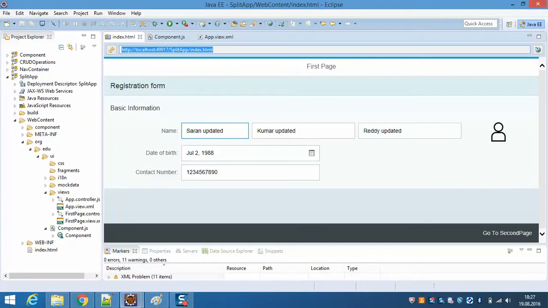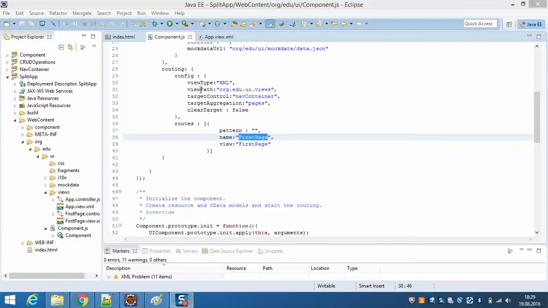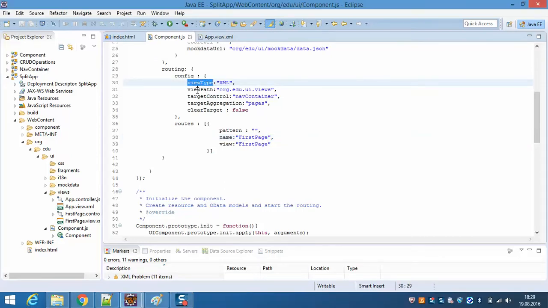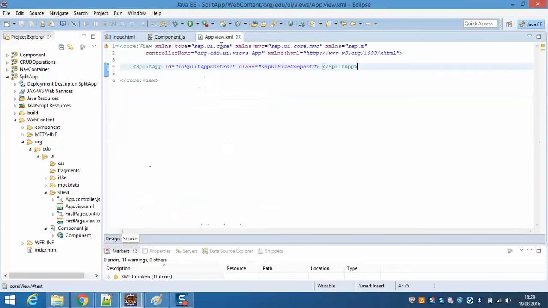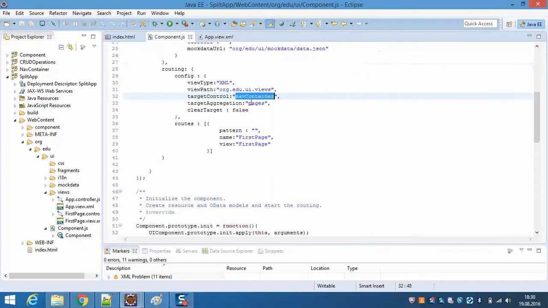So what we did so far is we went to this particular page. If you go to this component file, here you can see the configuration details. Here we are using this type, and then the view path is here, and the target control is this one. This is the ID of the app container. Now what we are using is the split app, so instead of this, we have to use this particular ID control. So let's go back here and give the same, and then you can see here target aggregation and target aggregation.